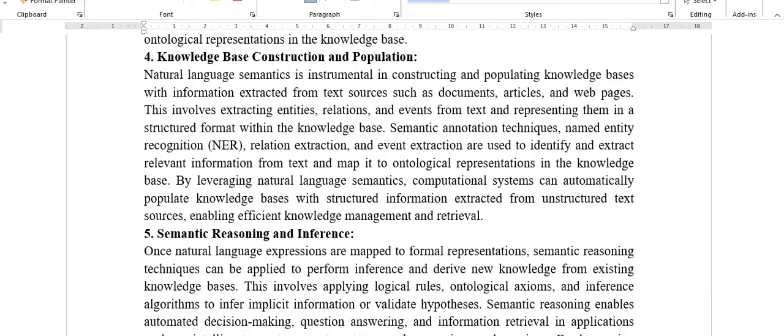Constructing and populating knowledge bases with information extracted from the text. So that we'll be extracting the information from the text. The text can be in the form of a document, article, or web pages. From the text in this format we'll be extracting the information. We can even extract the entities, relations and events from the text. Not only the information, we can even extract entities, relationships and events. So we'll be keeping this in a structured format within the knowledge base.